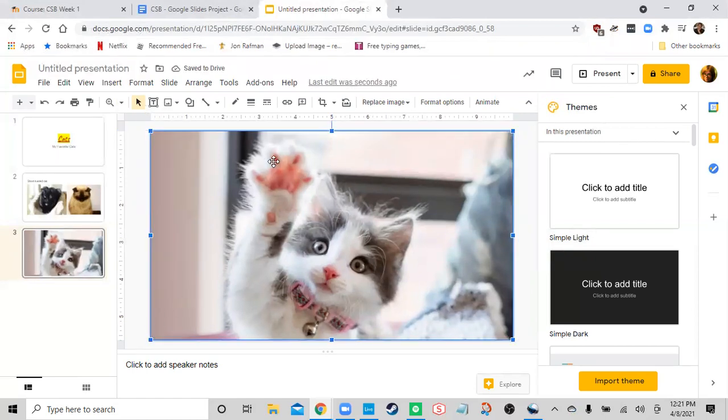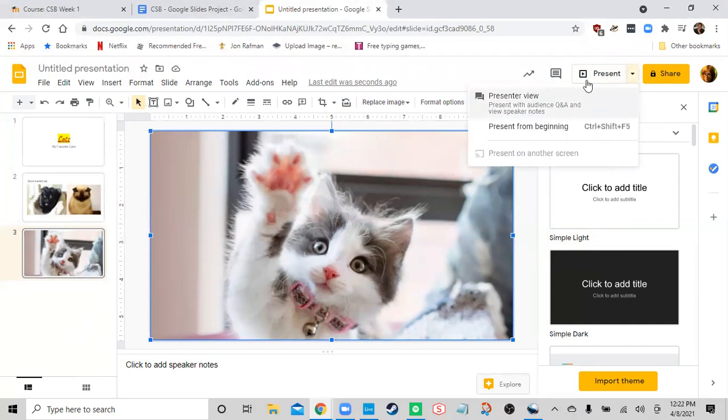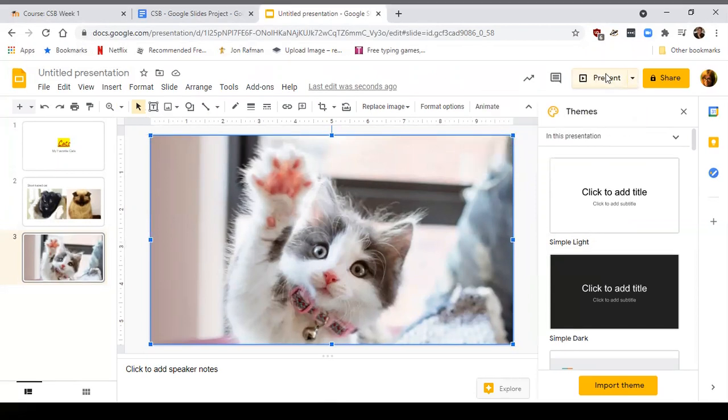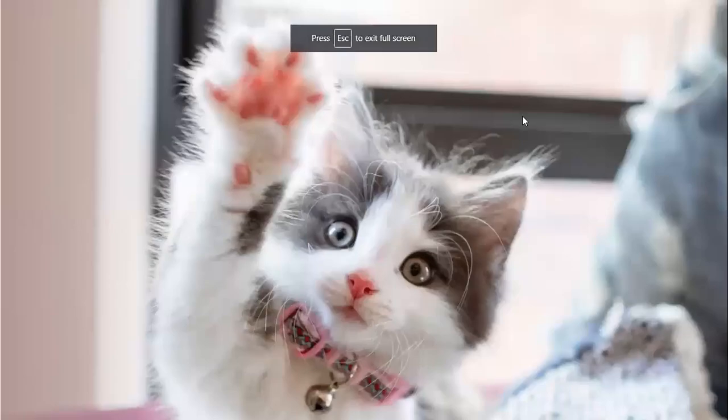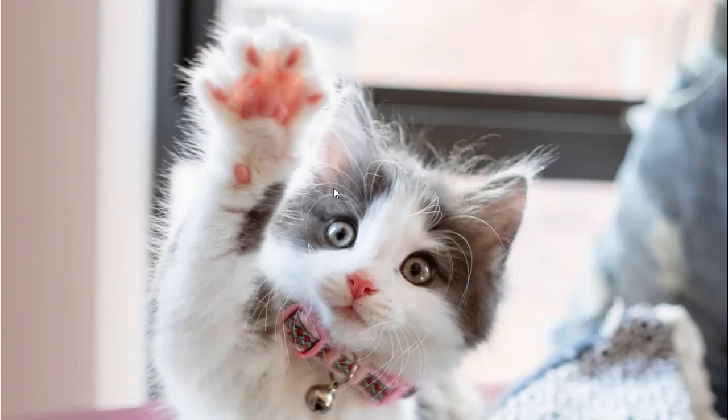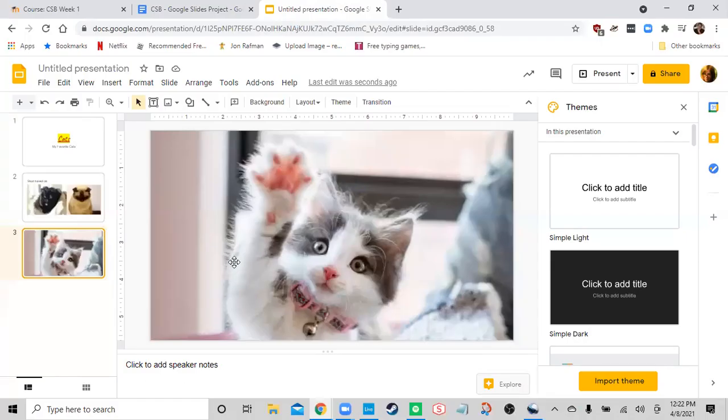And you can take a look at your pictures and your slides as you're going through by clicking this present button. You could go present from the beginning or present from where you are now. If you just click present, it'll show you the image you're currently editing. So the slide you're currently editing looks like this right now. That's really nice. So you press escape on your keyboard to get out of this view.